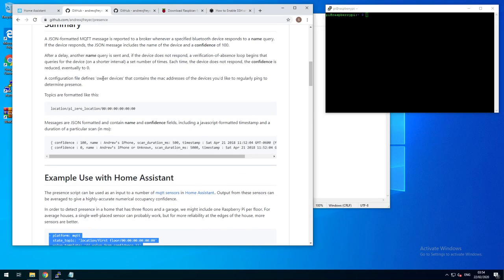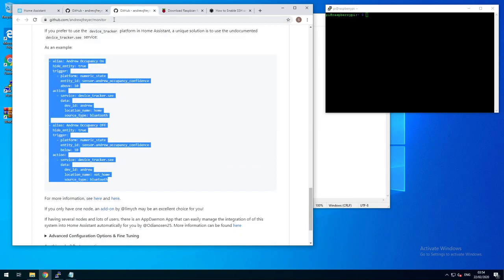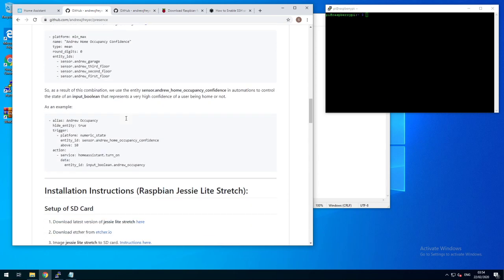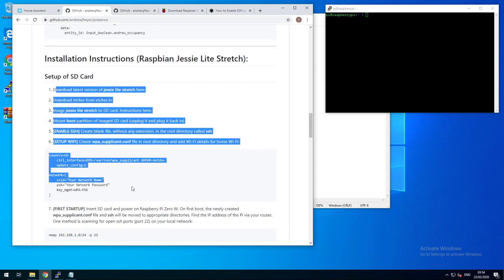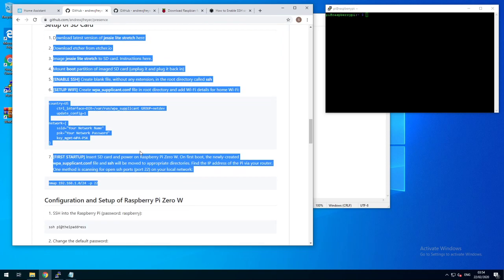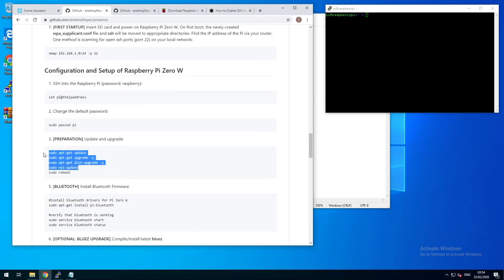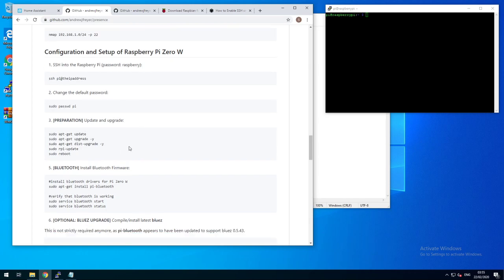For the detection, we are going to use Andrew's presence script. It's way faster than his newer monitor script for me, so I'm using the old one. For installation, he says to install Raspbian on your Pi, which we already did, SSH into it, and change your password. I will do that later, but you should use a secure password here. Then you should upgrade your system, but since we are using a new download, it should be pretty clean, so I'm going to skip that step.